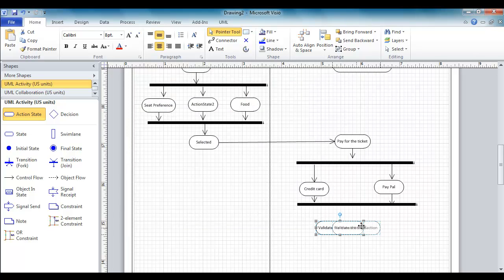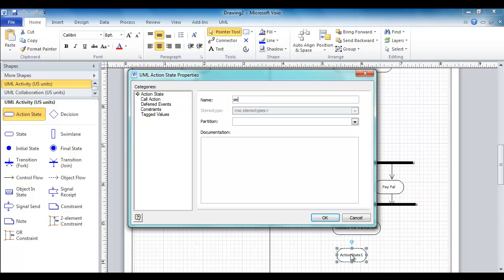What will happen is that the payment, the credit card and other details need to be verified by the outside system, so the validation of the transaction would take place. And then, once the payment is made, the seat is confirmed. Seat confirmed.